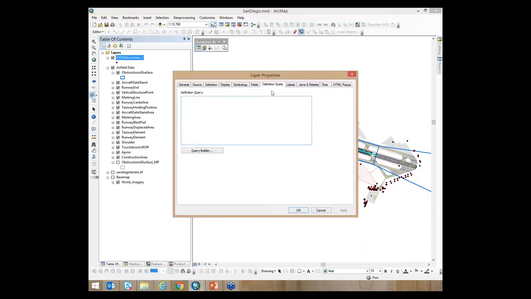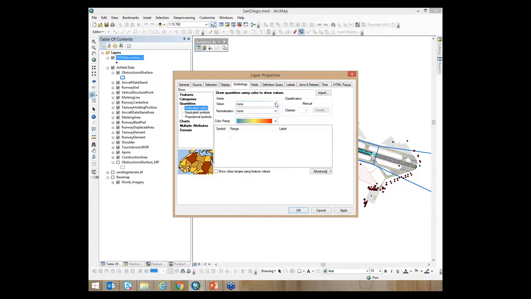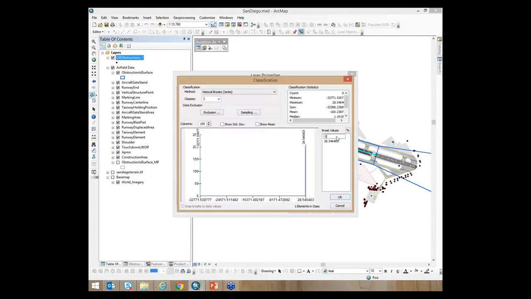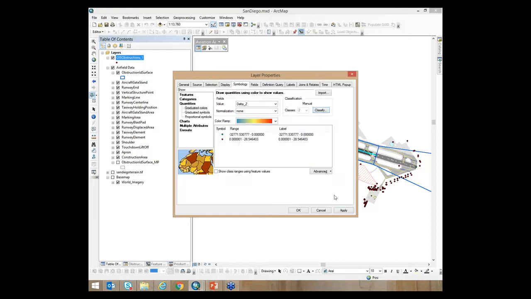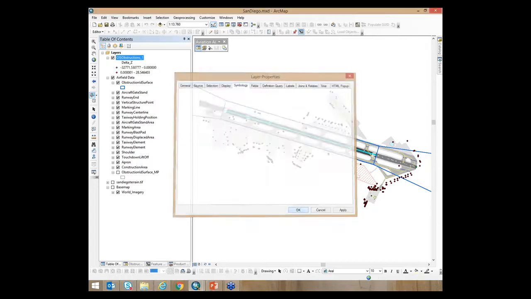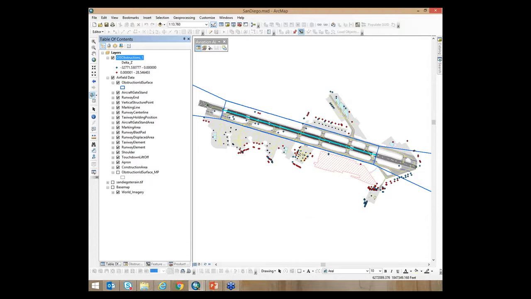So to very quickly symbolize this, I'm going to symbolize by that delta Z field, change the quantity to 2, and I'll say I only want to see things above and below. So anything that's a negative value will be blue, anything that's a positive value, meaning a penetration, will be red. Now once I apply that, you can see I have quite a few penetrations around the airfield, but also other features that do not penetrate the airfield.